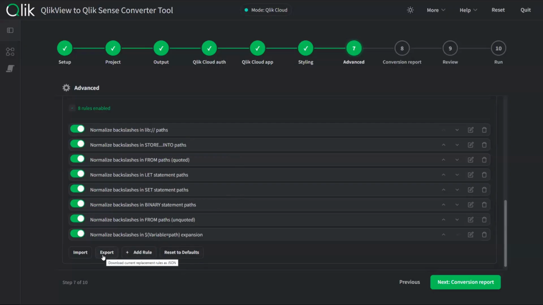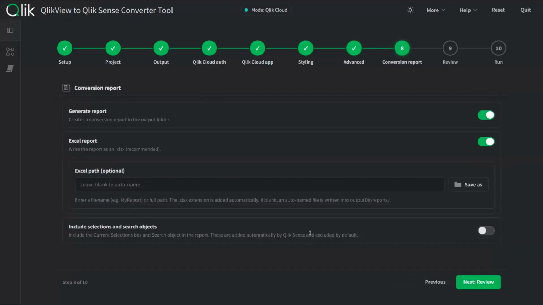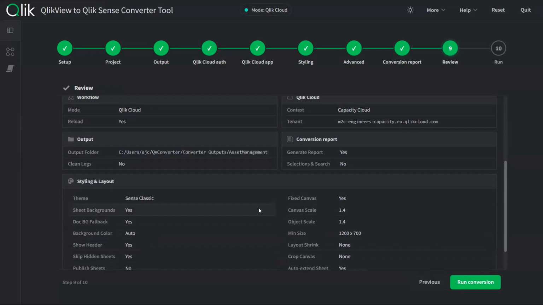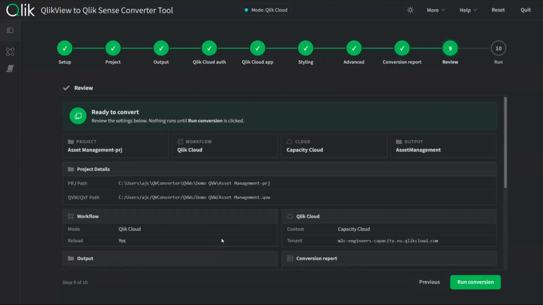And if you get it right, you can export this so that you have it saved and import it in for any future jobs as well. This here is just some information about how the conversion report will be generated and where it's going to go. I don't need to make any changes here. The last step before conversion is just to review all of the settings, so I can make one last check before I ultimately run the conversion. And so I'm going to go ahead and click Run Conversion here.